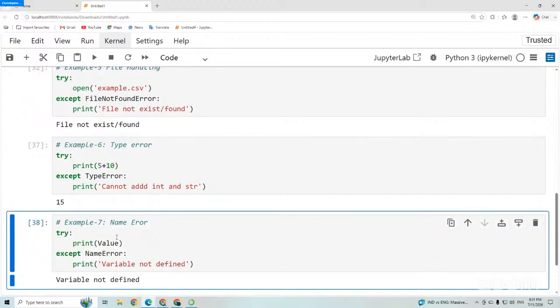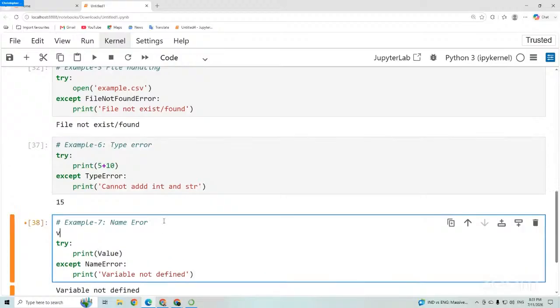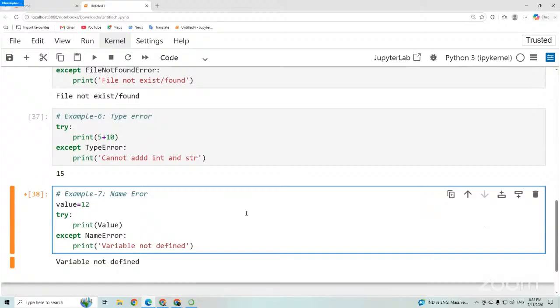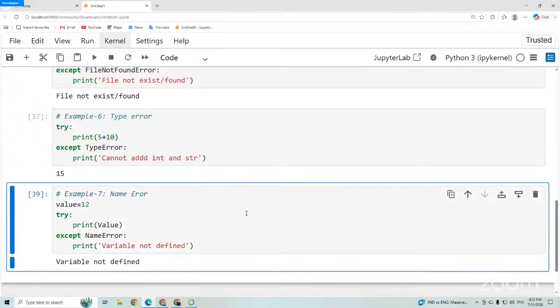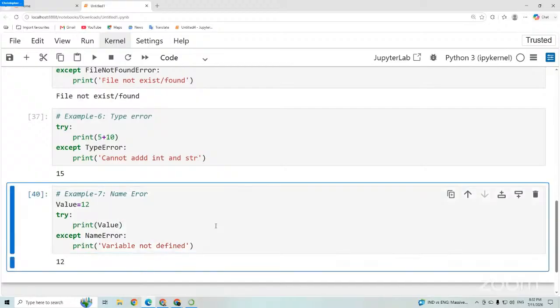The variable which we are using here is not defined. So what we can do is assign the value, any value. And if you are using it now, control and enter. You can see here V is in lowercase, and here I am using uppercase. So this can be corrected. Control and enter. Now it is fine.